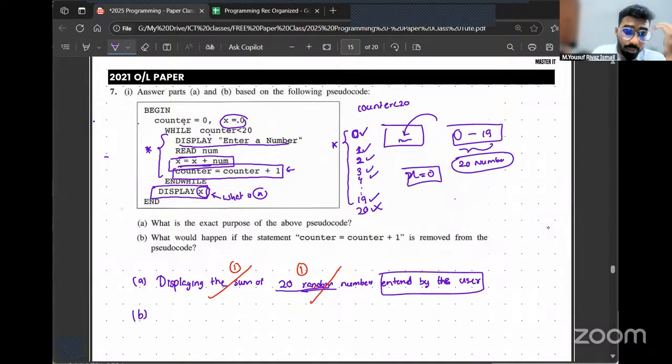B. What would happen if the statement count equals count plus 1 is removed from the pseudocode? What will happen?